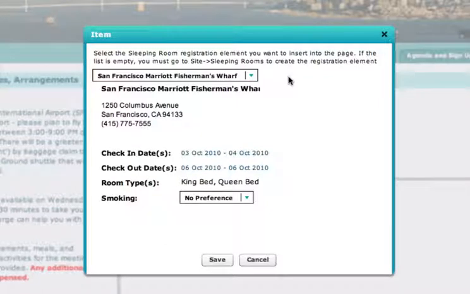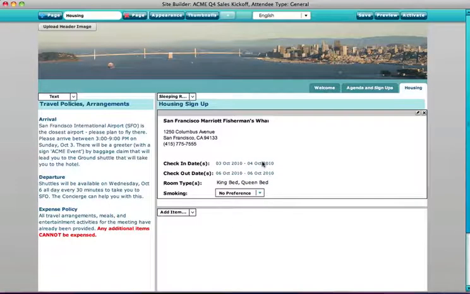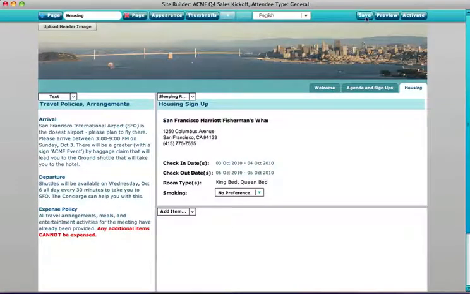And you notice that the sleeping room block that I created appears. If I have more than one room block, it will show up on the drop-down menu here. And then all I have to do is click on Save. And it gets rendered on the registration site. Let me go ahead and save it. And we'll preview to see what this looks like.